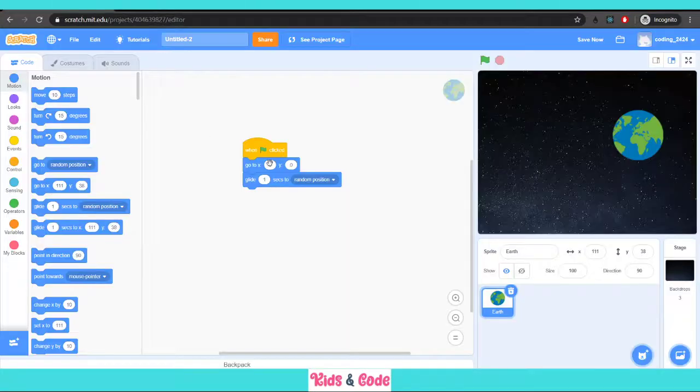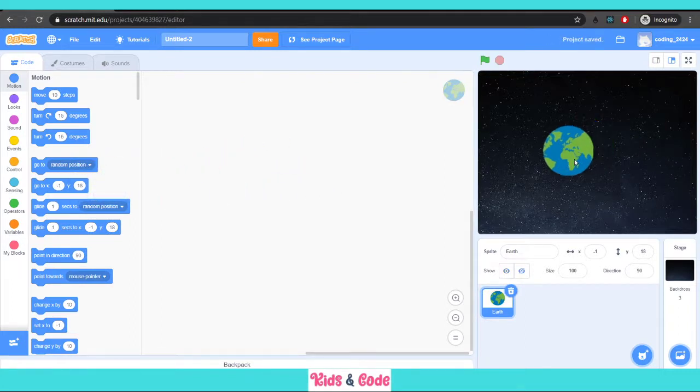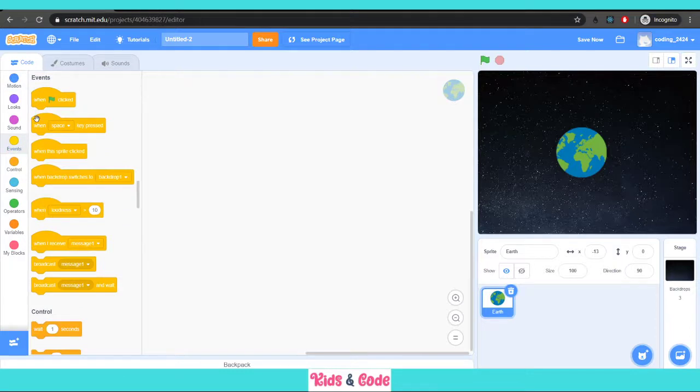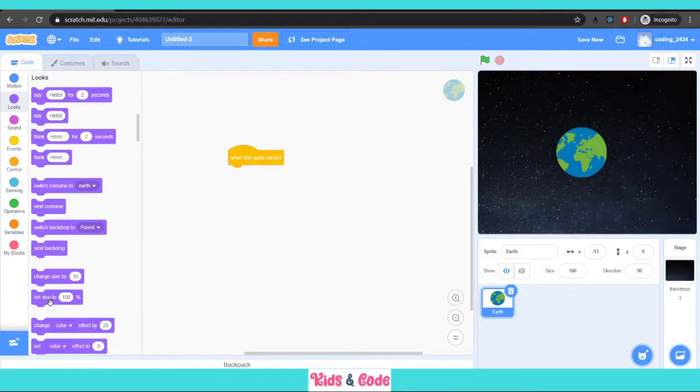Okay, next thing is grow and shrink. If we want to make something grow, something shrink, let us take this earth only. Whenever I click on this earth, I want to have its size increased and then decrease after some time. So we can choose events. We can say when this sprite is clicked, when this earth object, the sprite which we have chosen, is clicked, I want to change its looks, right? And the size comes in looks only. We want to change its size. Let's say set size to 100% is the absolute size.